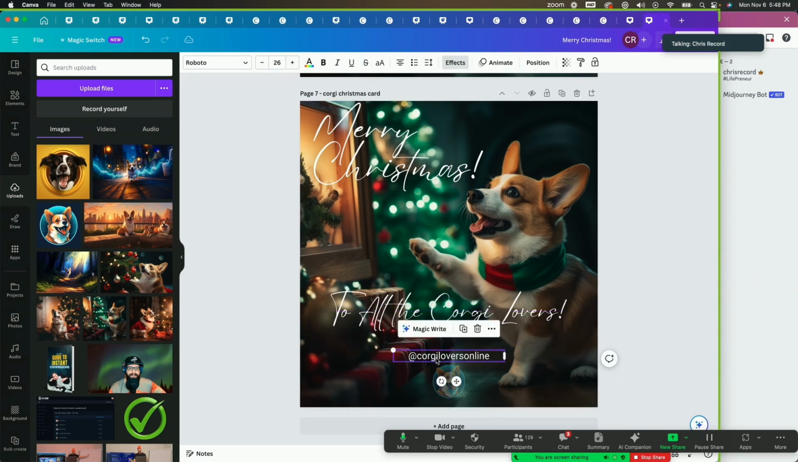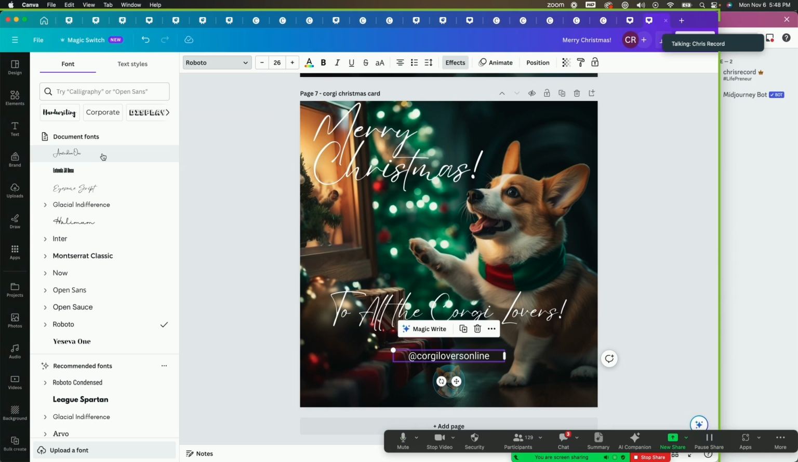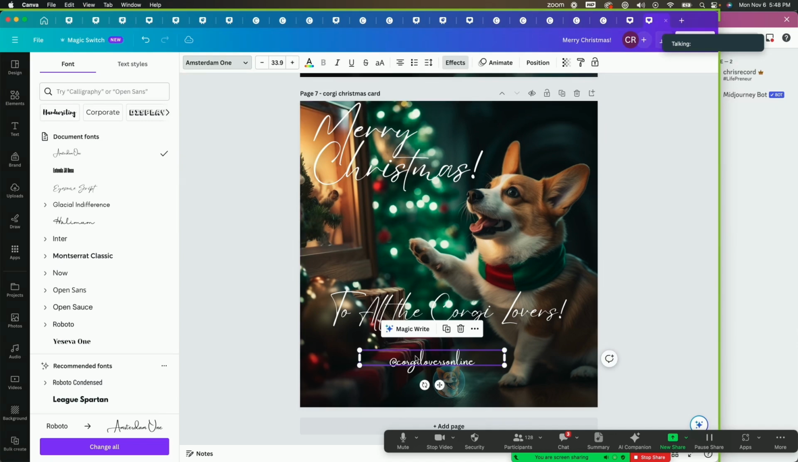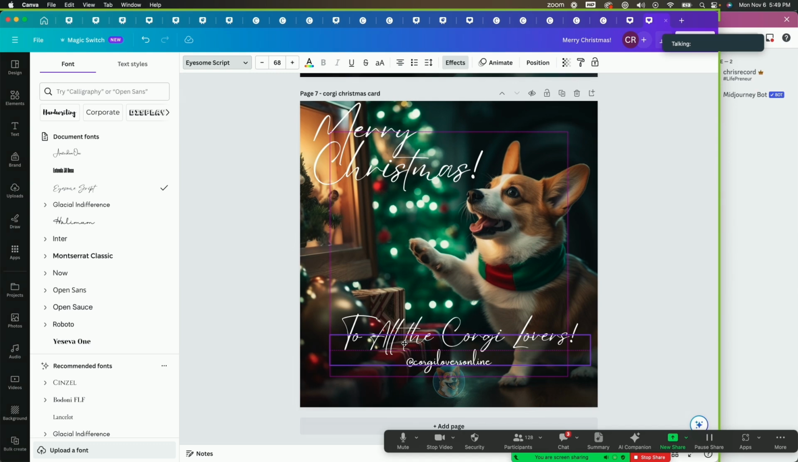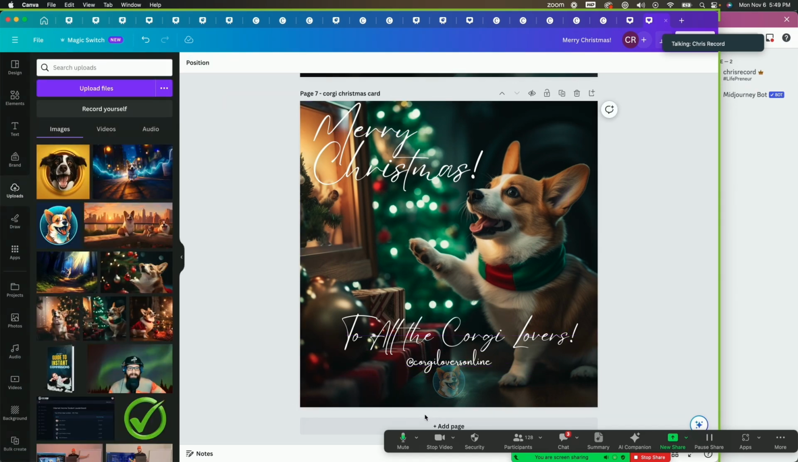Let's just put it right there. Let's take this one instead of Roboto. No. Yeah, let's do this one. So there's the center. Let's grab this one. Okay, so we're starting to get a little bit of a Christmas card going.